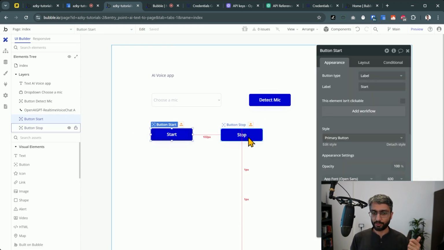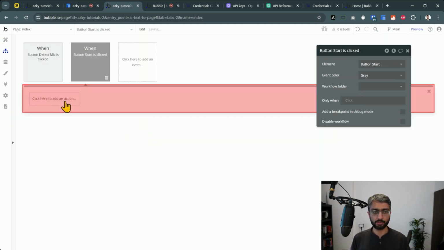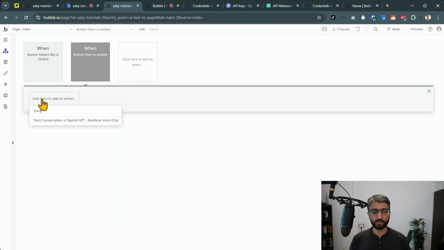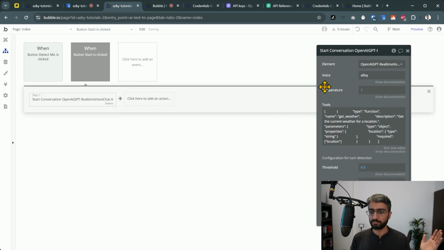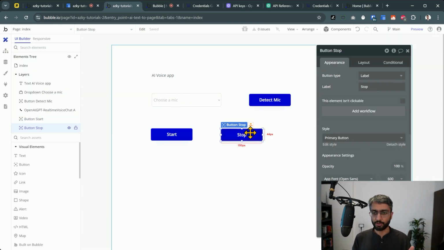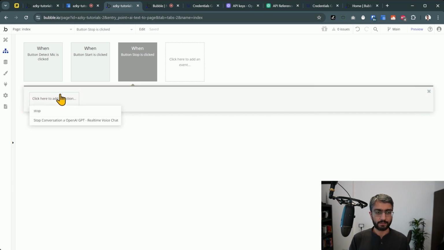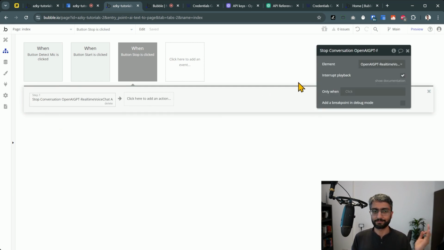So now to make these buttons work, I click the start button, I click add workflow, I click here to add an action, I click start conversation. That's it, the conversation will start when this button is pressed. I go back to the design tab, I click stop, I click add workflow, I click here, I add an action, which is the stop a conversation, and that's it. I should be done with the basics.